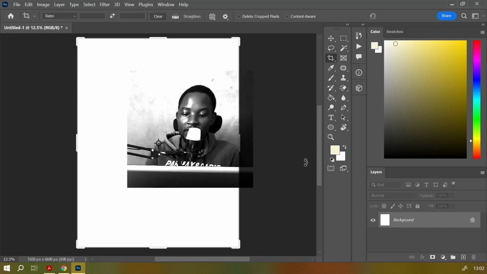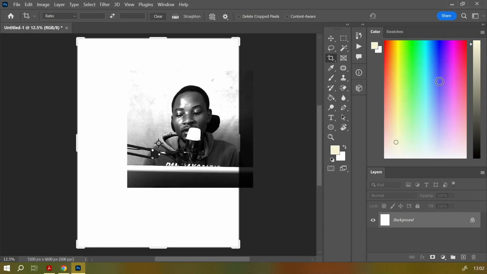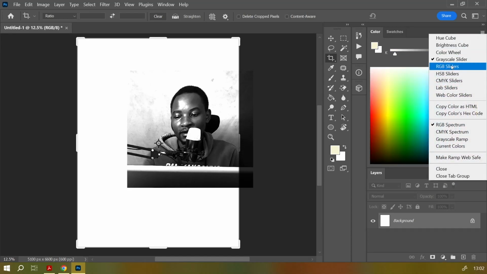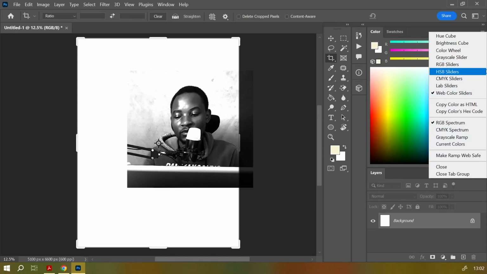Okay, so let's talk about how I get my color options. Let's go to color. If you are not interested in getting this cube or it confuses you in any way, there are options, and the options are here. You could choose brightness cube, color wheel, grayscale slider, RGB sliders, HSB, CMYK, lab sliders, web color sliders, and so on and so forth. So we have all these things.